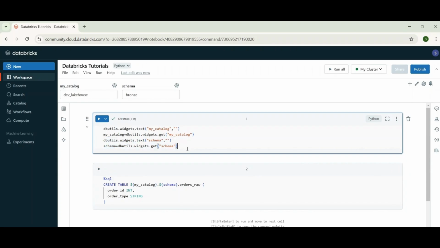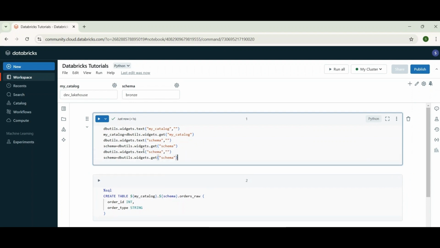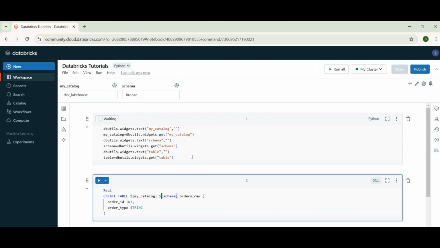Finally, we can also extend the same logic to the table. So I'm going to copy the code here. Perfect. This is how we use the parameters.